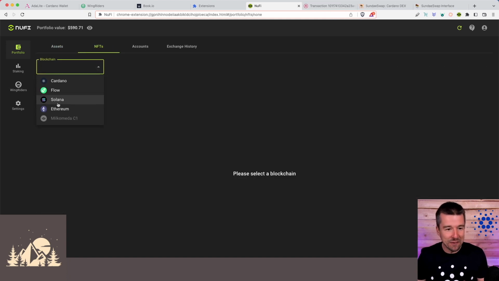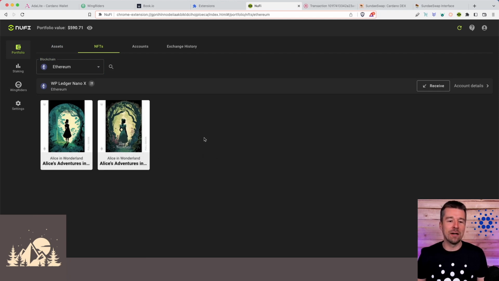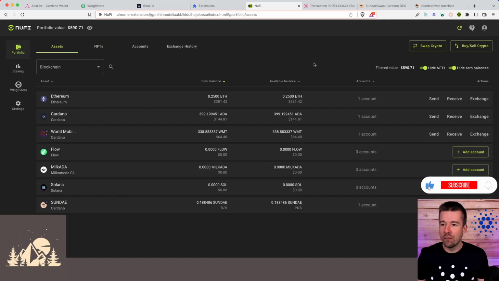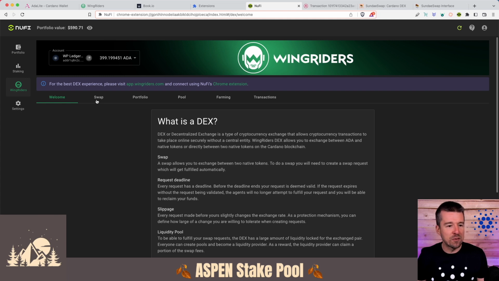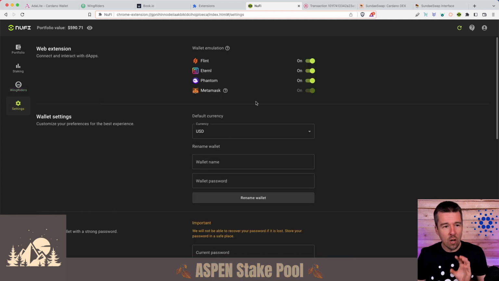I was actually specifically trying to figure out how I can get Alice in Wonderland without being forced to make a MetaMask account. And I think this is a fantastic way to have the same kind of interaction with an Ethereum blockchain, but with the security of your Ledger hardware wallet. An absolute best of both worlds. Native multi-token support for Cardano, swap different assets back and forth, buy and sell assets straight from your wallet, stake to your preferred stake pool, do Cardano swaps with WingRiders, and emulate different wallets, all from the same place.